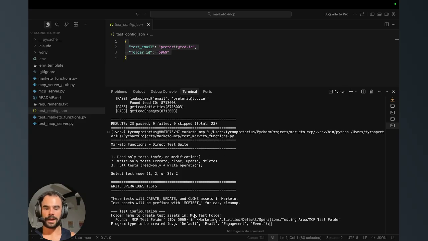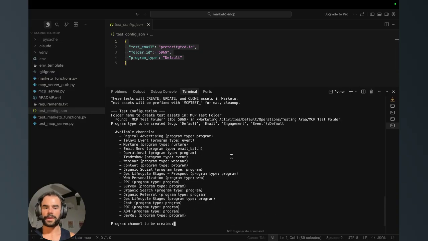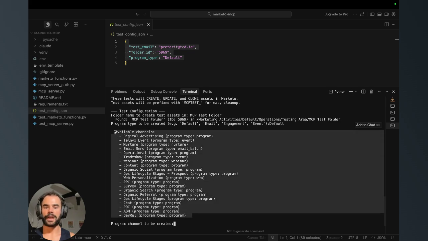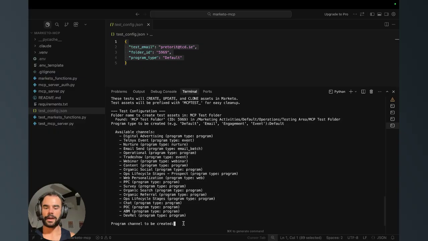Once I've entered the MCP test folder, it's asking me, because later on we're going to create a program using a tool call, what program type do we want to be created. So I'm just going to say, let's create a default program. And now it's saying, okay, you want to create a default program. What channel do you want for that program? And it's showing me all the available channels I have in my Marketo instance. So the program channel to be created, let's say we're just going to make this operational.